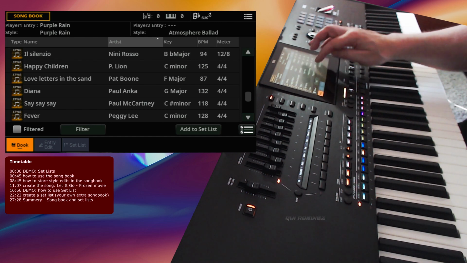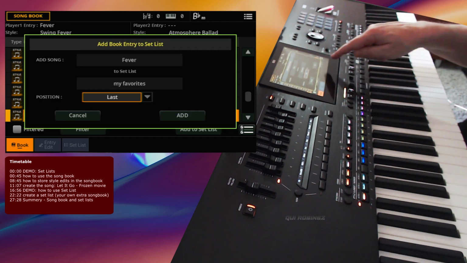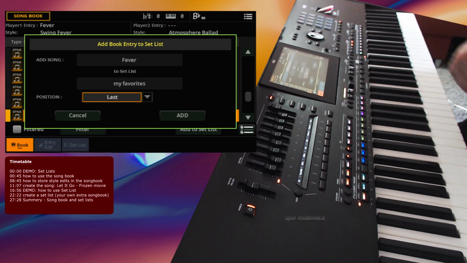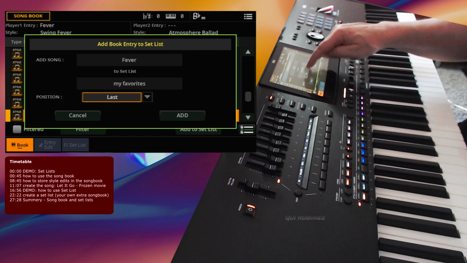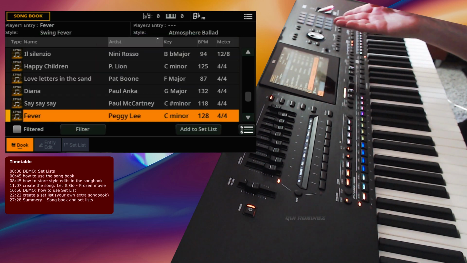So let's say we want to add Fever to that set list. It's a nice song. You press the Add to Setlist button. It says which setlist is active. Well, My Favorites is the active one. And on position last, there is only one position, I want to add that song. So it's now added to the setlist.